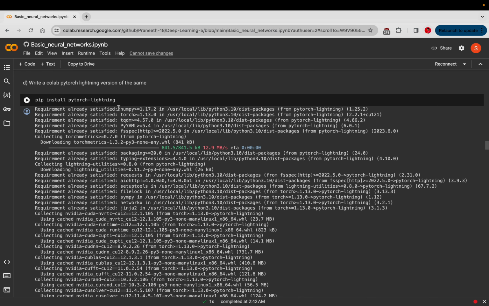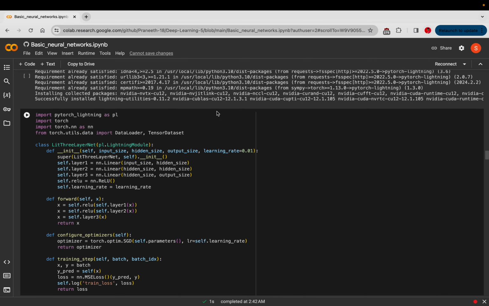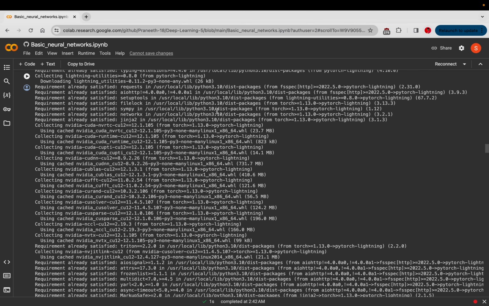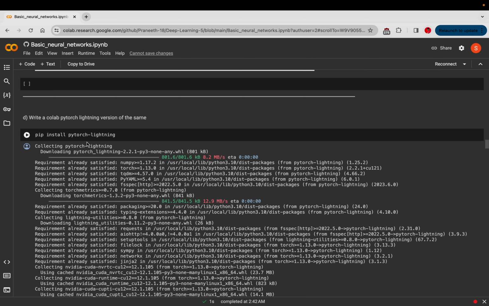Yeah, here we implement a three-layer deep neural network for non-linear regression using PyTorch Lightning. We'll follow a similar structure as we would with the plain PyTorch, but here we leverage the additional abstraction and functionalities provided by PyTorch Lightning. PyTorch Lightning simplifies a lot of code, especially around training loops, validation, and testing. First, let's just ensure that PyTorch Lightning is installed in our environment.